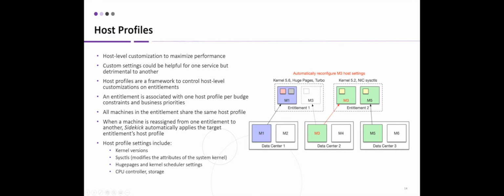So the kernel is 5.6, kernel is 5.2 here, and this is handling huge pages, and this is doing something else. So each of them has another way of handling a workload. And huge pages is also very important in terms of how to do page allocating, reading from RAM.